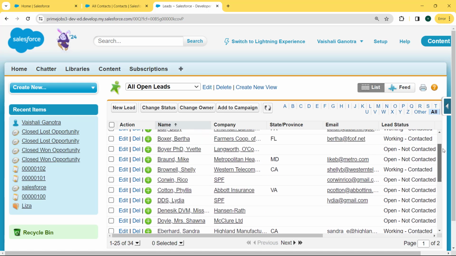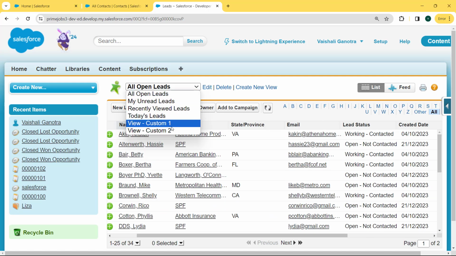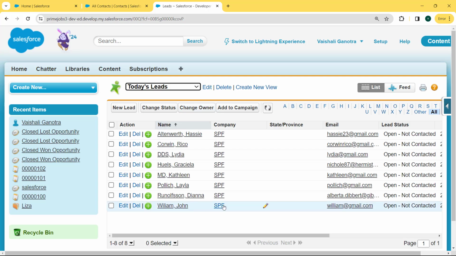Let's see whether this record is inserted or not. So we go to today's leads, and here we go. We can see our John William SPF record is inserted.